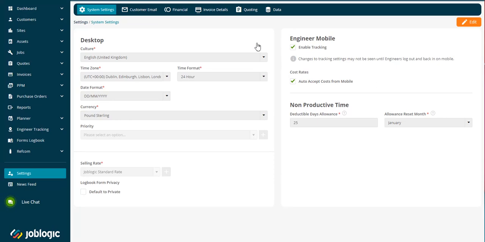The first tab is already populated with some information, such as UK time zone. You will need to make sure that the Engineer Mobile, Enable Tracking, and Auto Accept Costs from Mobile are ticked to make full use of the mobile app. The Priority, Selling Rate, and Non-Productive Time data can also be added here.